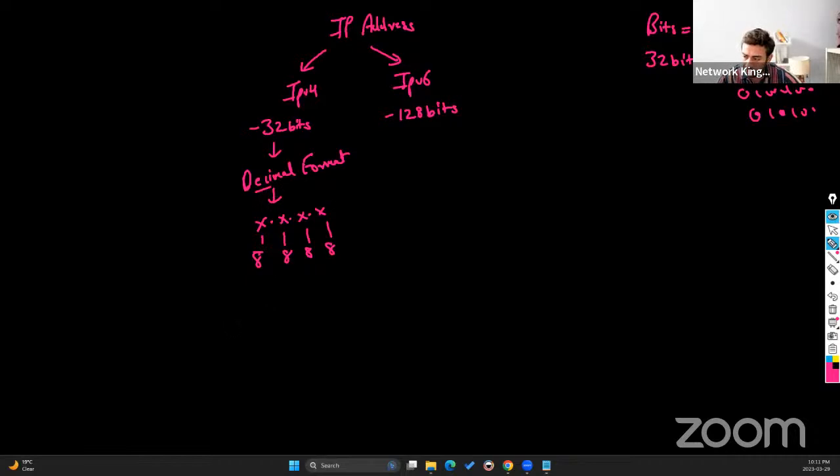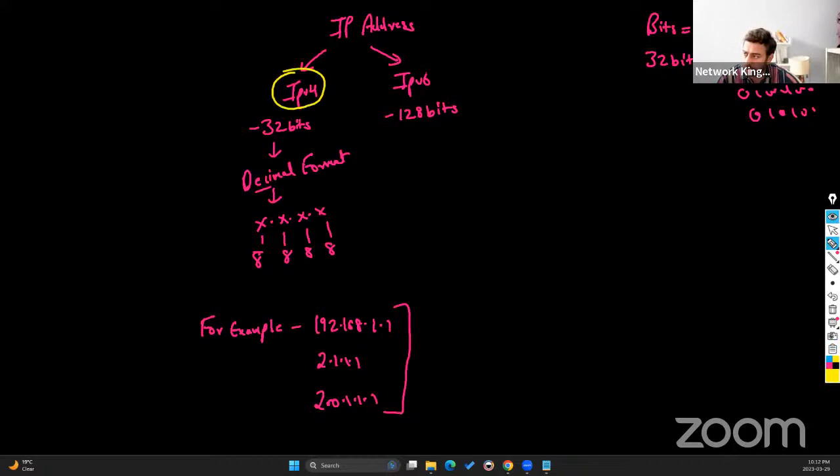And normally you have seen, for example, the IP addresses of version 4 are like 192.168.1.1, like 2.1.1.1, 200.1.1.1. So these are examples of IP version 4.